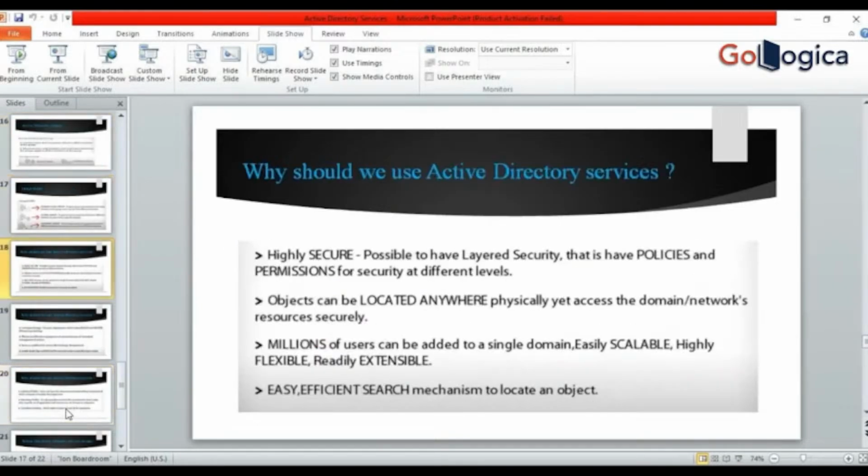This is a highly secure area, because it has multiple layers of security. Policies and permissions are there, and wherever you are located physically, you can interconnect your resources with the help of domains and the network. Millions of users can be added in a single domain. It is easily accessible, highly flexible, and readable, and it has an easy, efficient search mechanism to locate a user inside it.